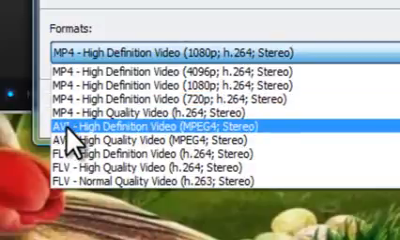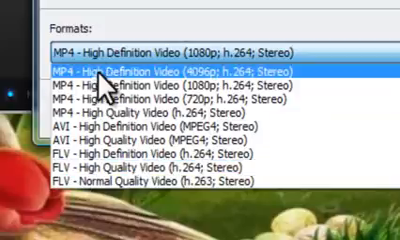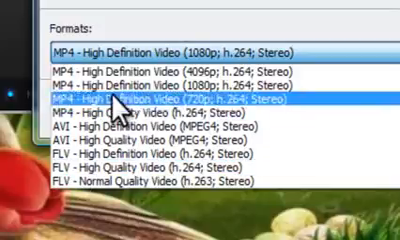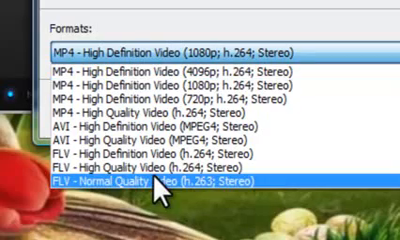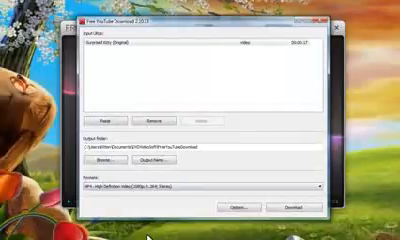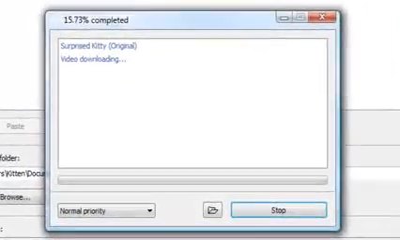This is MP4, this is an AVI file, these are flash files, so depending on the purpose, it's completely up to you what sort of format you need. If you don't understand any of this, not to worry, just go with the default and that should be good enough. I'll just leave the default on, and next just click download.